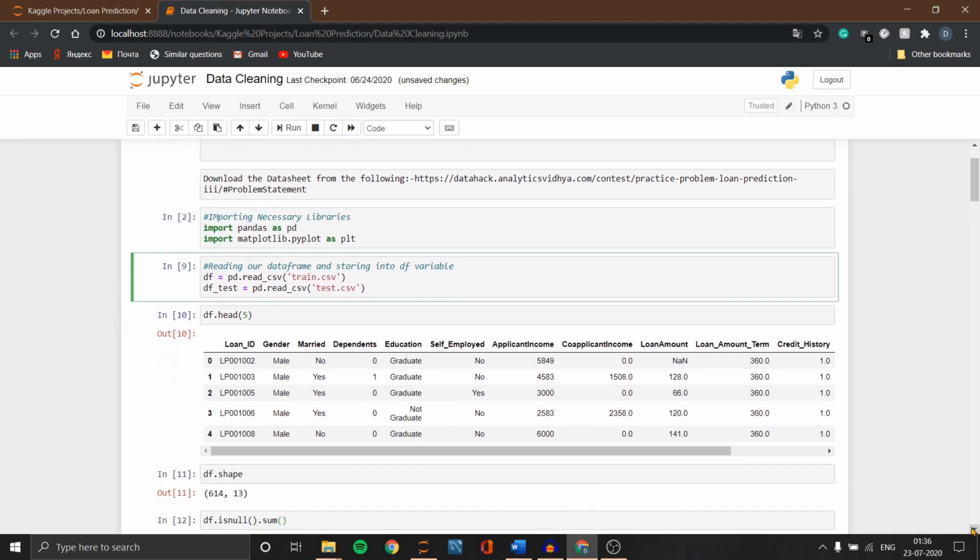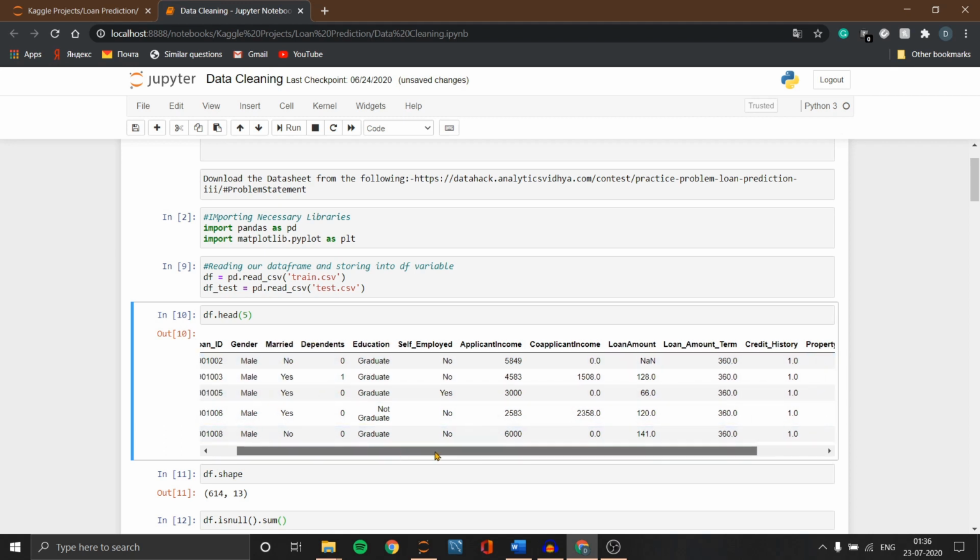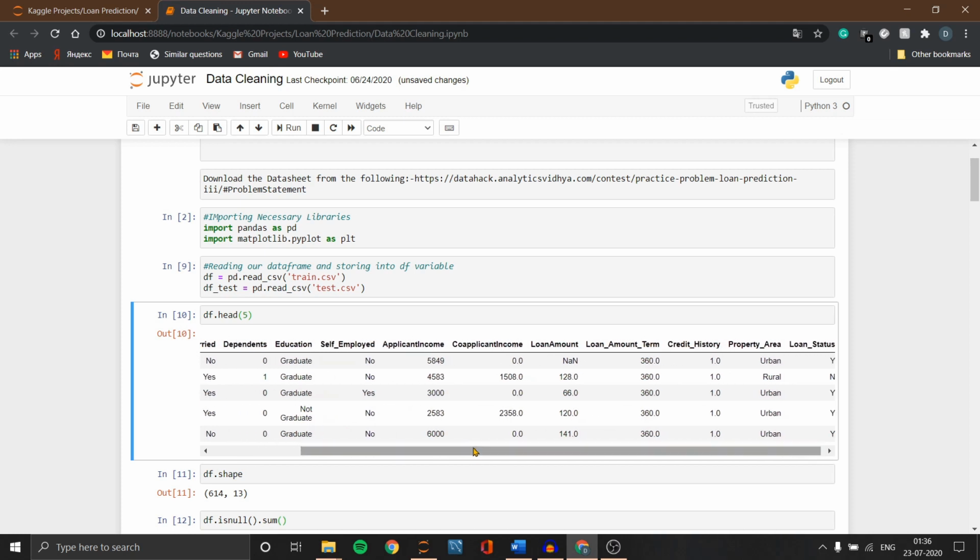After that, I am getting the first look at my data frame and getting an idea about what type of data I am dealing with. So on the first glance, I can see some things here about the data frame. For example, we are dealing with categorical variables like gender, dependents, education, married, as well as some continuous variables like applicant income, co-applicant income, loan amount, etc.